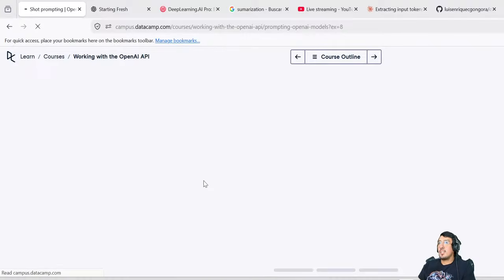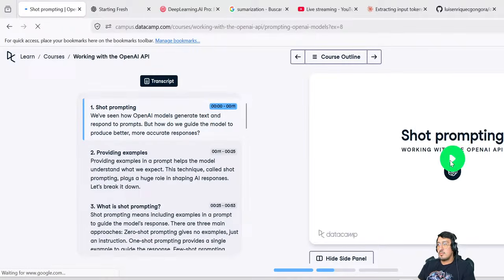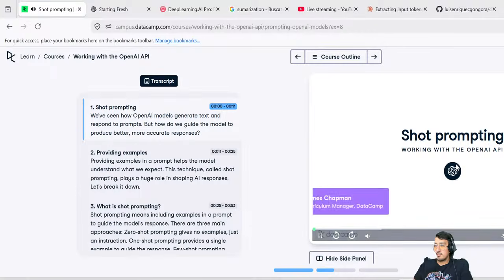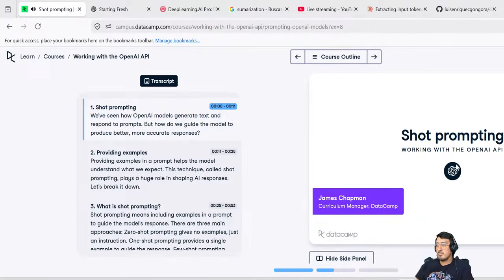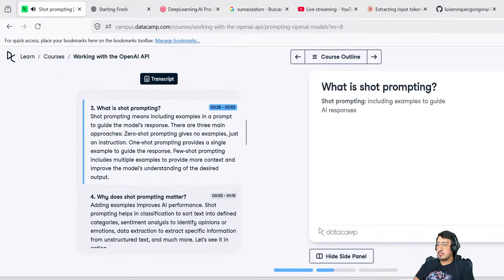Shot prompting. Let's see what it says. We've seen how OpenAI models generate text and respond to prompts. But how do we guide the model to produce better, more accurate responses? Providing examples in a prompt helps the model understand what we expect. This technique, called shot prompting, plays a huge role in shaping AI responses. Let's break it down. Shot prompting means including examples in a prompt to guide the model's response.